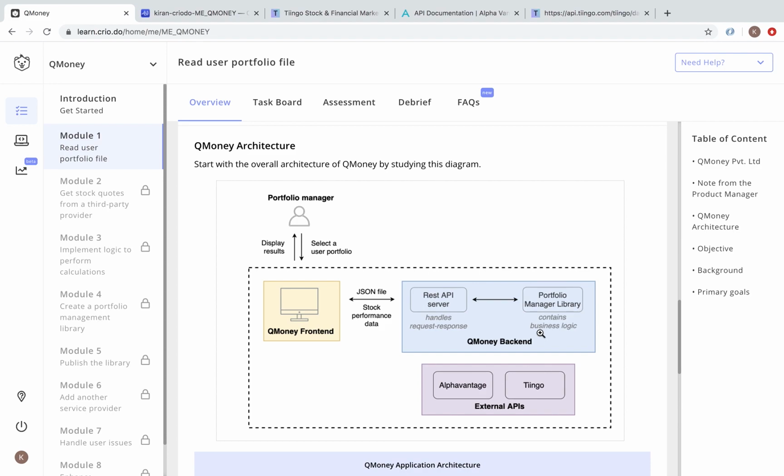The backend code will not call your function directly. You will have to publish your code as a library that the backend will then import and use.